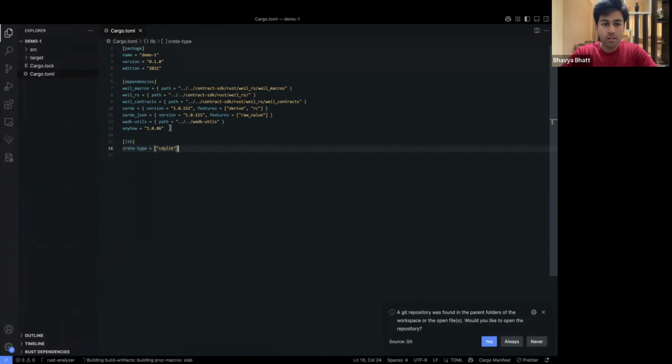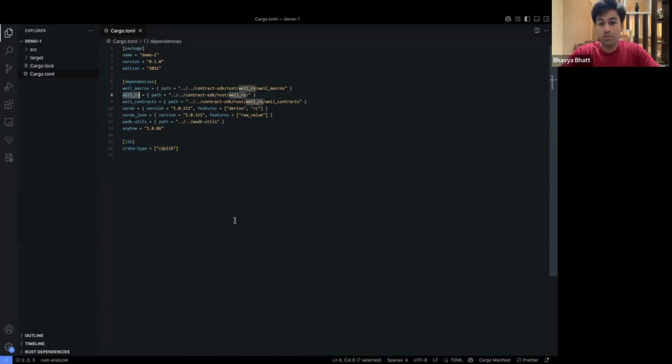Now, before moving further, I'll add a bunch of dependencies to my project. If you observe, some of these dependencies are Rust dependencies like serde, serde_json, or anyhow. But another dependency is this thing called WeilRS. For all the languages we support for developers to write their smart contract in for Weilchain, we provide a contract SDK framework. For Rust, it's called the WeilRS contract SDK. And that's what we will be using as our dependency.